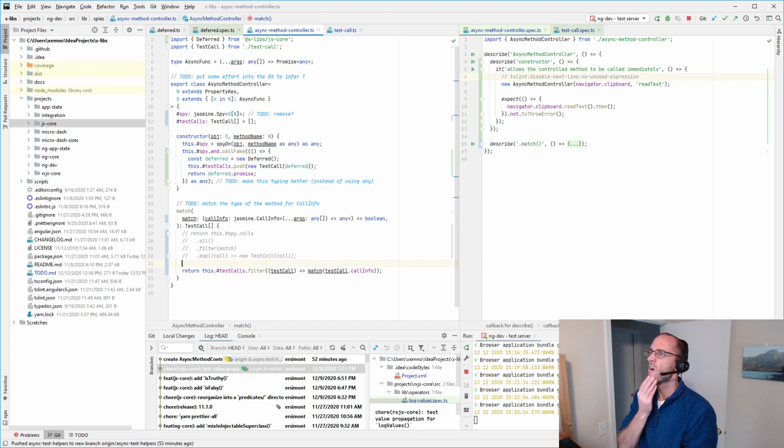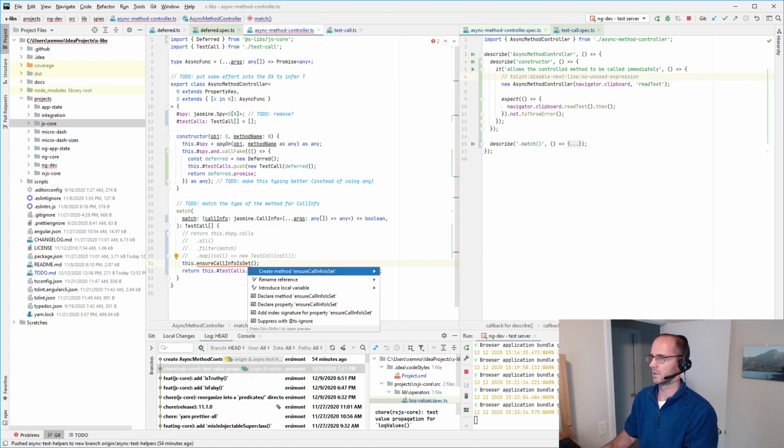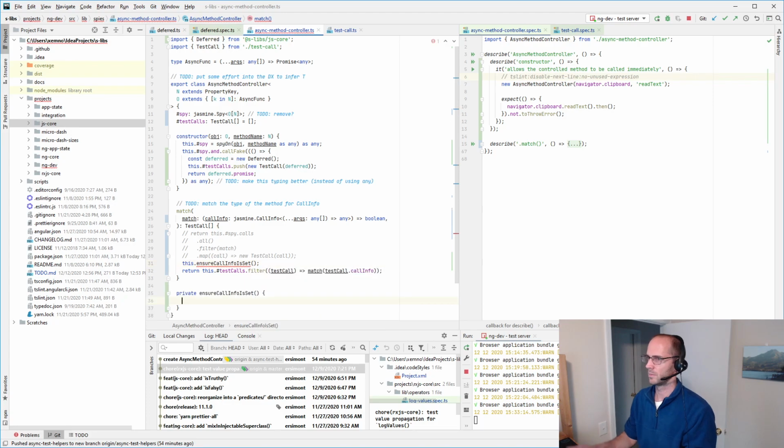So let's make a separate function for this. Update, set call, ensure call info is set. All right, so we're going to make a new method for that.